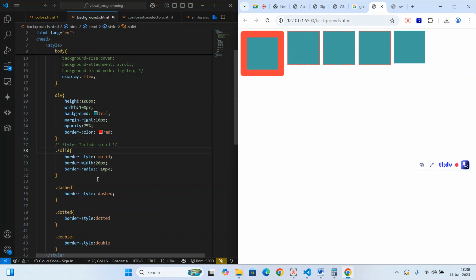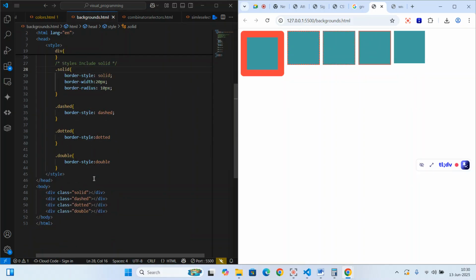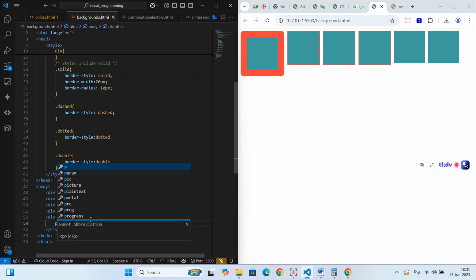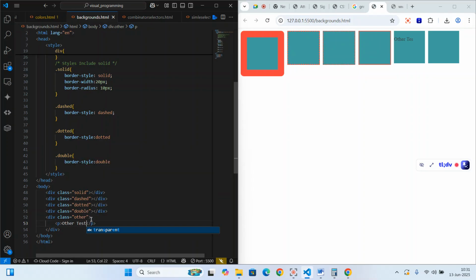Now, that is the long way of doing it. Let me show you a shorter way of doing it. So when you want to apply border, you can apply all the properties at once. So, for example, I can say I want to apply a border that is purple in color. So let me just say I want another div here that has a style of other, right? I'll put some text inside it, and I'll simply say here paragraph other text test, something like that, right?